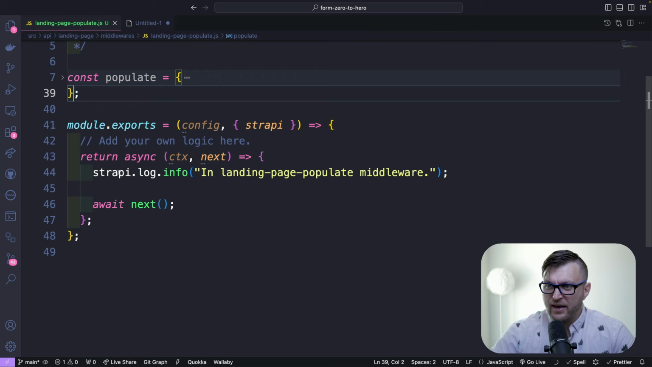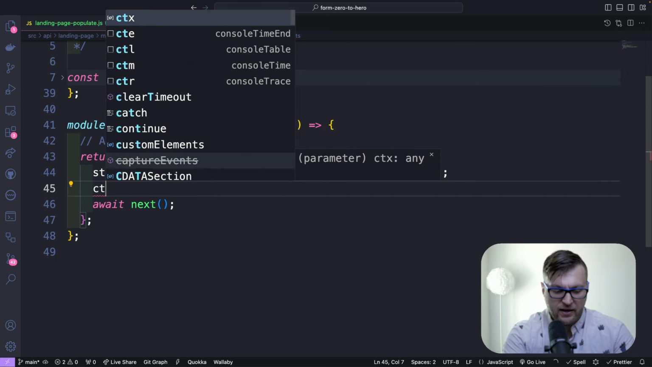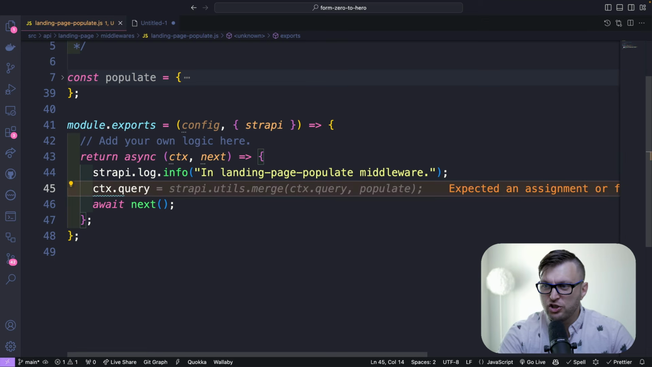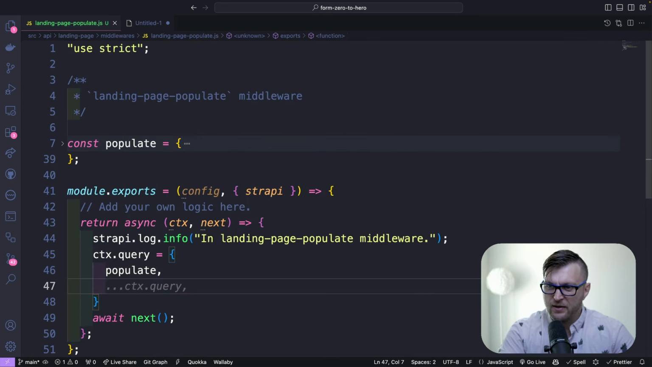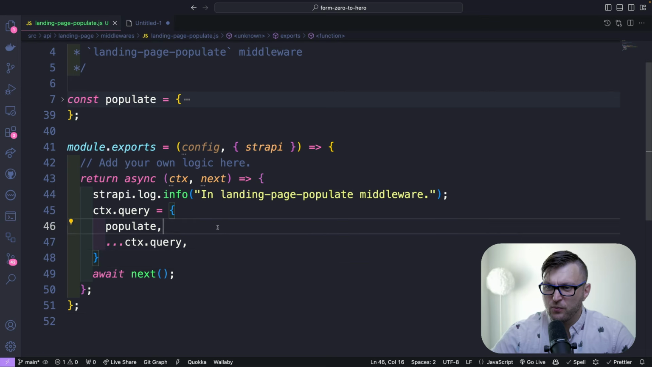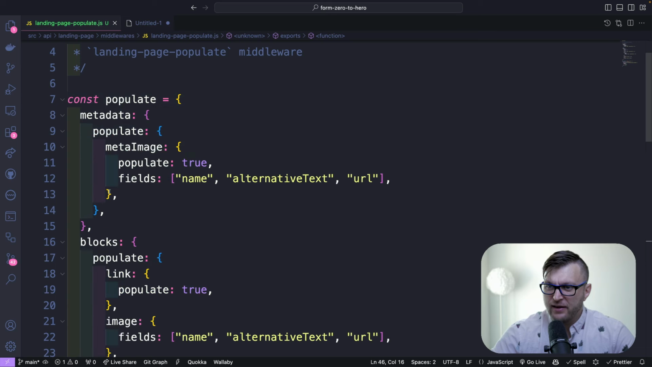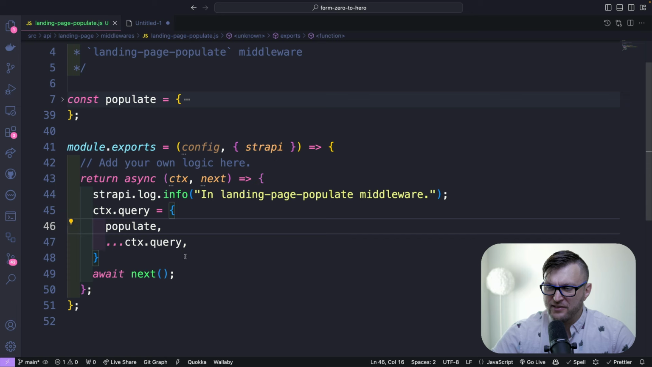Within our middleware, we have access to our context. So we're going to update our context query to inject our pre-filtered populate query object. It's going to be an object, and we're going to pass populate, and then destructure the rest of the query. That's all the change you have to make. What this is going to do is inject the query that we use to pre-populate our data, and pass it to our controller, which will return the data that we need.